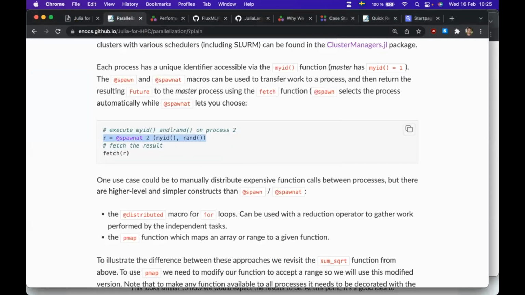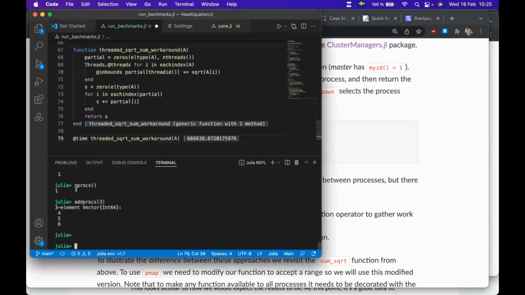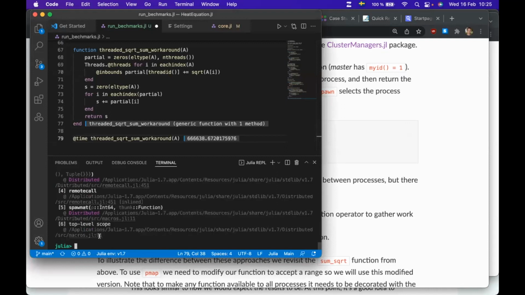So this statement here spawns, it runs my ID, which is just a function that makes a process print its own ID, and it also creates a random number on the process that we specify. So you see, actually, it's a bit funny that the processes are now called 4, 5, 6, because 2 and 3 were taken from earlier. So this will not work. I would have to put it on process 4.